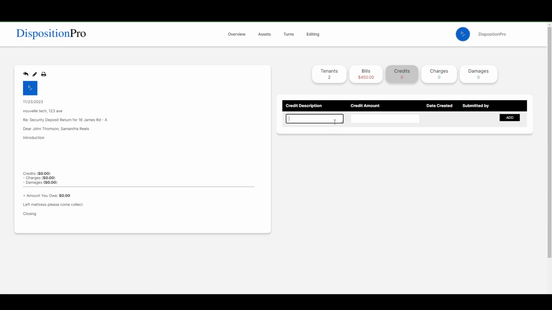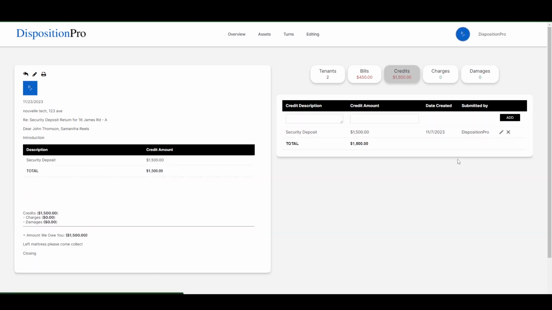And so pretty much a credit that everyone will always have across every lease is the security deposit. So let's say these two tenants had a security deposit of $1,500. You can quickly put that in here, and now you can see that that is in your letter. And you can add as many credits as you want. We have no limitation in terms of data input. So you can add as many credits, charges, damages, bills, tenants as you want to this lease. Your credits, charges, and damages and tenants are the only data points that will actually be getting brought into the letter.